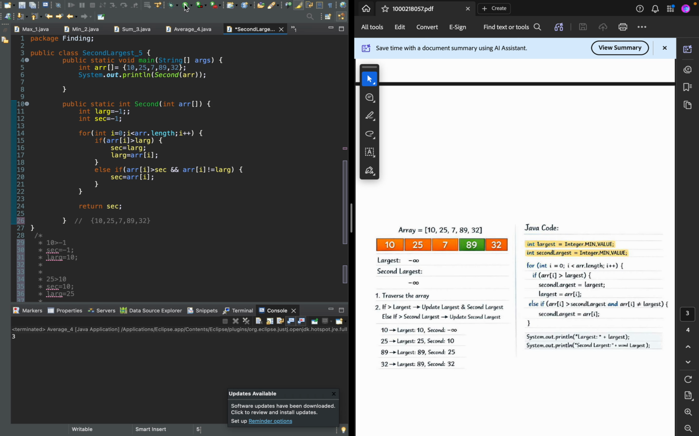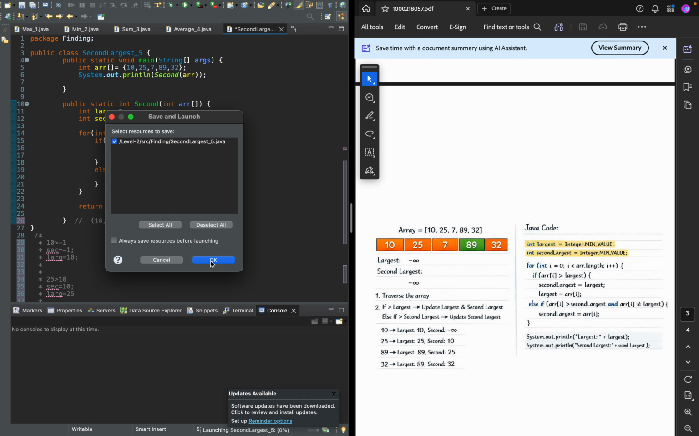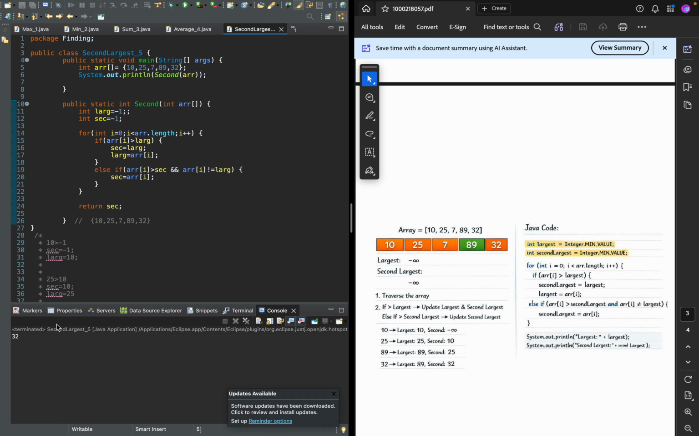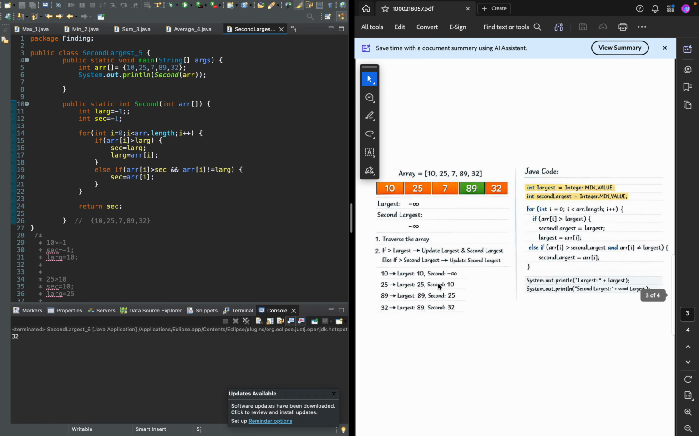Okay, we'll run the code once. Here it is, 32. Here also you can see the theory, same logic. For the smallest we took minus infinity, like this. Here we took, so you can understand easily, -1 like that.